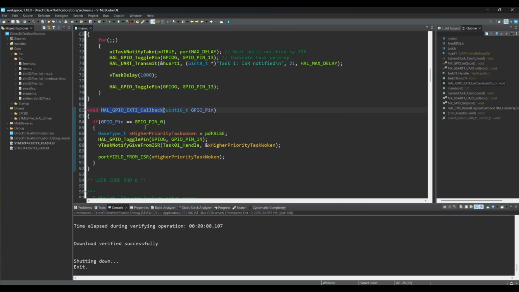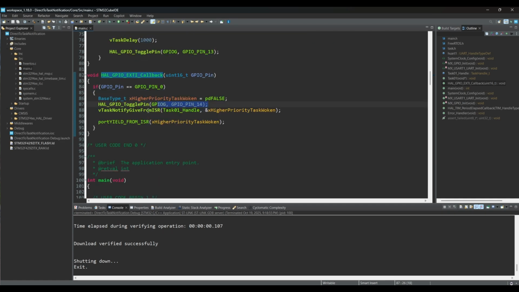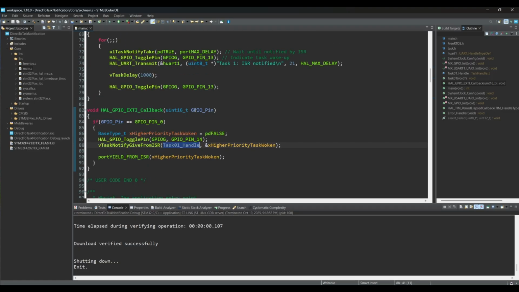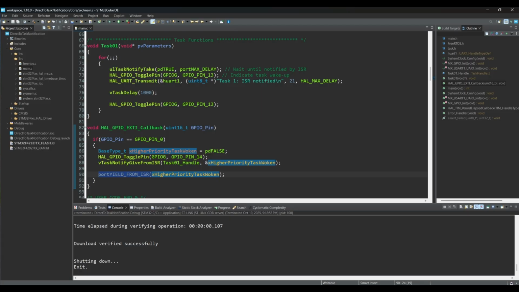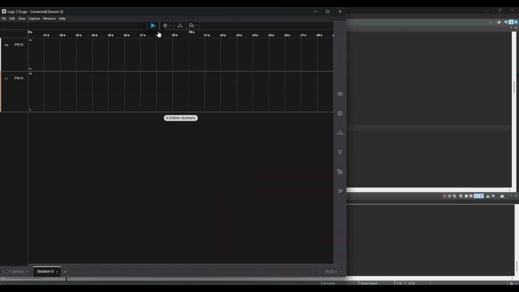When the button press triggers the external interrupt, the ISR toggles PG14 as a quick visual indicator, and then calls vTaskNotifyGiveFromISR to give a direct notification to task 1. The xHigherPriorityTaskWoken parameter lets the ISR know if giving that notification made a higher priority task ready to run. If it did, portYIELD_FROM_ISR requests an immediate context switch so the unblocked task can run as soon as possible. Okay, let's run the code.